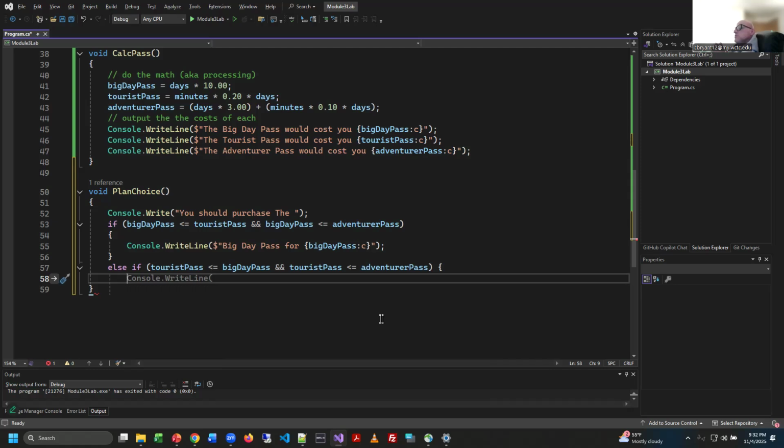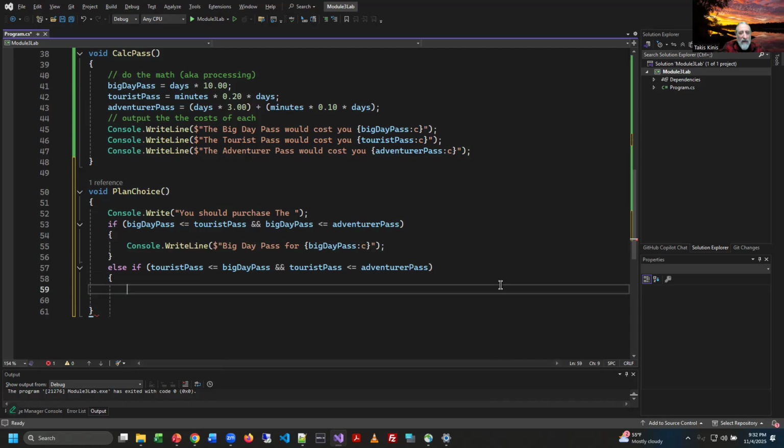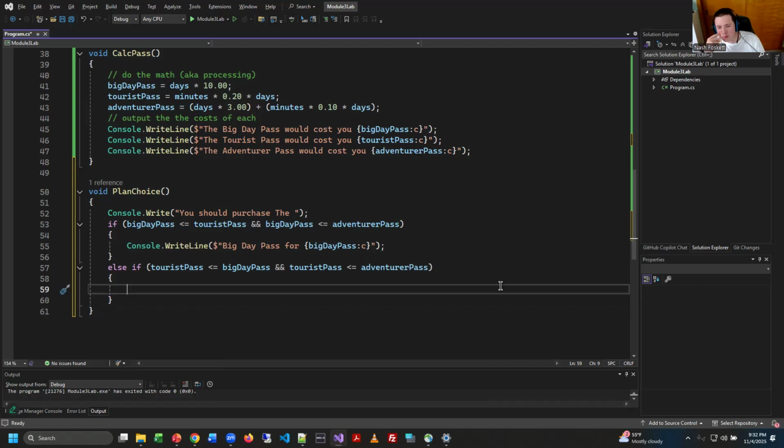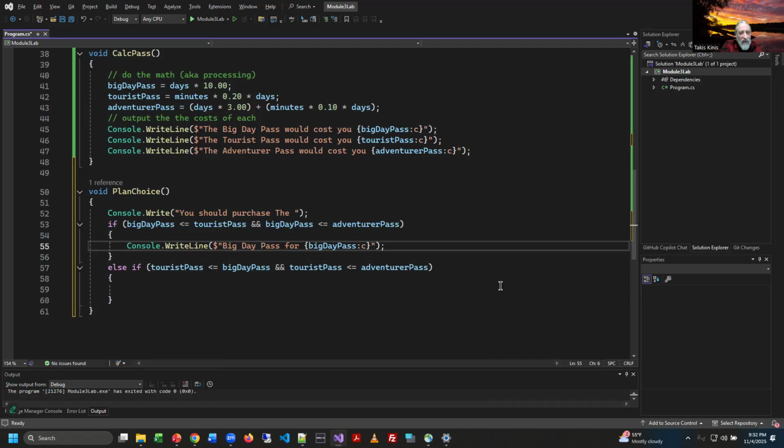Notice how it put in the one curly bracket for me, but it is missing the other. So I'm closing it manually. And then we'll just repeat this, right?